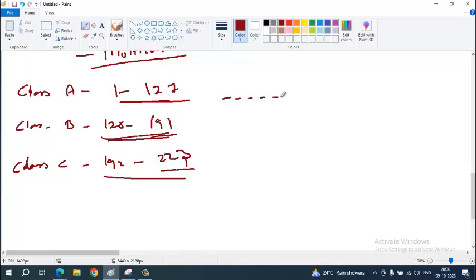2, 3, 4, 5, 6, 7, 8. How many bits are in an octet? 8 bits, isn't it? Now, I told you they have done some changes in the first octet in all class A, B, and C. What change is that? This is the change. This one and this one. And here. This is the change. This is the change.